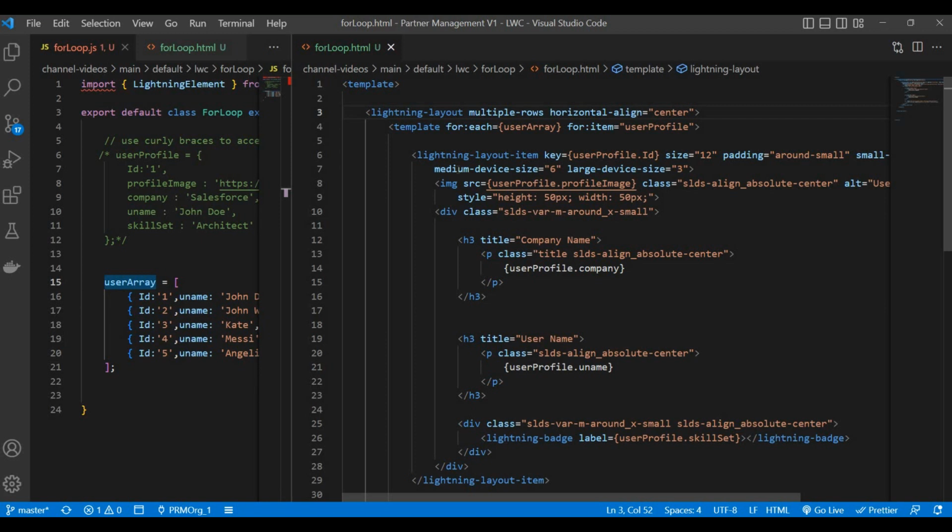So there are two things we learned in this video. One is how to use this for each and loop through a list of records and show it on the screen. And number two, how to use this Lightning layout, which helps us to show data, or which helps us to build a component that is responsive enough to work across multiple devices.